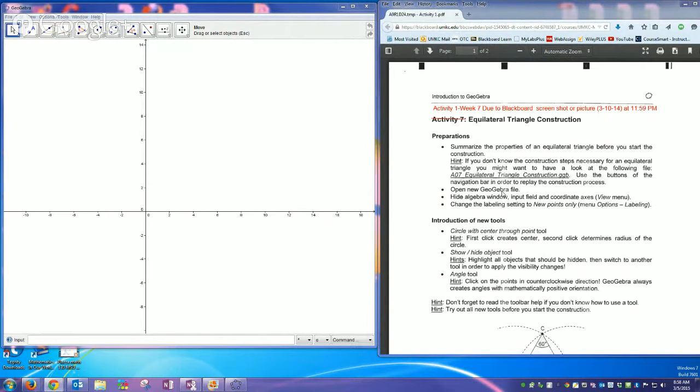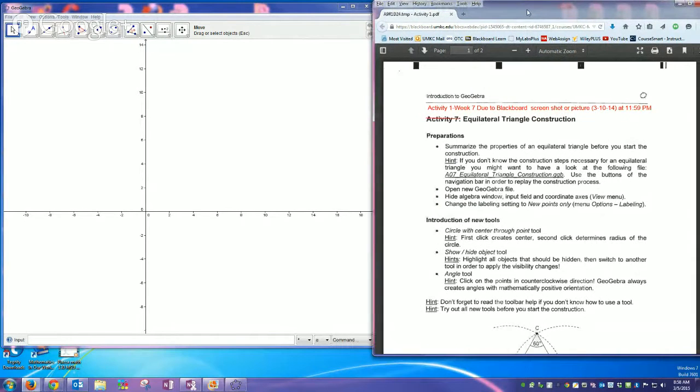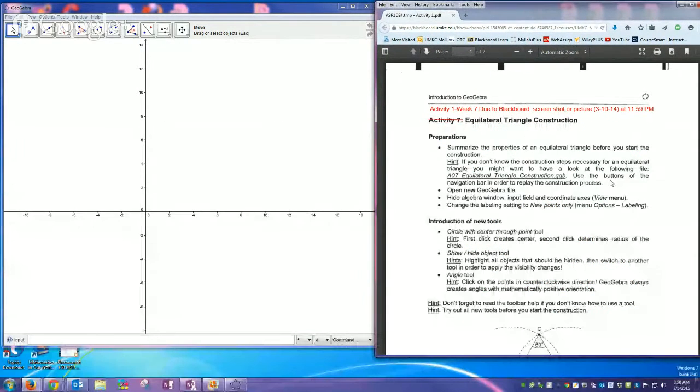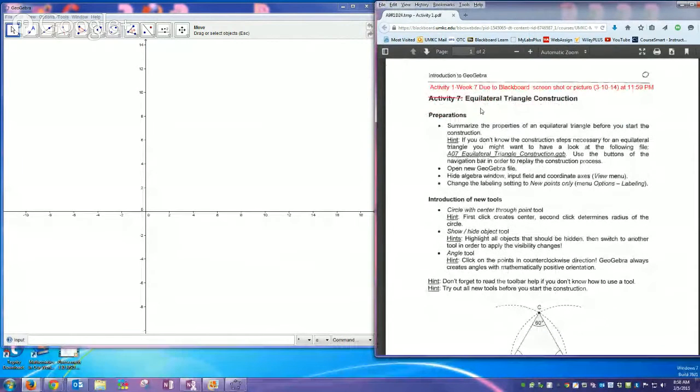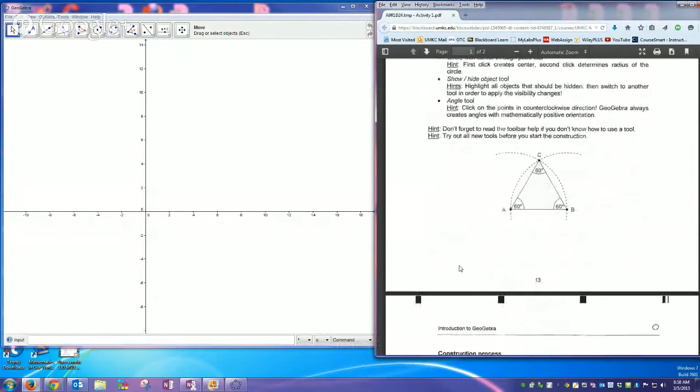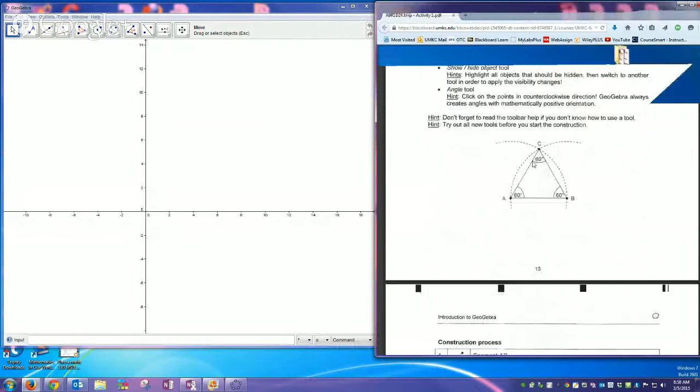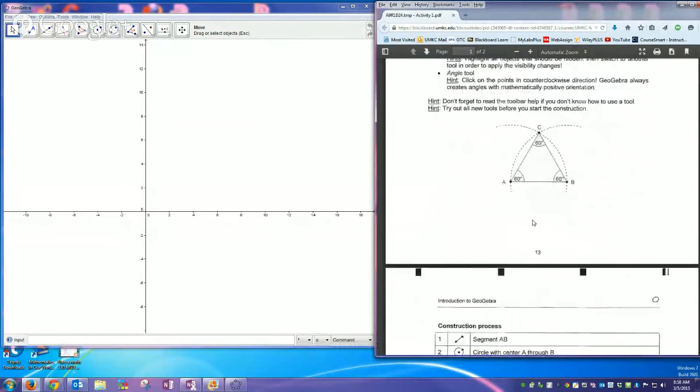The purpose of this video is to go over activity 1 on GeoGebra. You can find the link to this activity in Blackboard and also in my math lab. But you can see here you're about to construct an equilateral triangle, introducing some of the new tools. That's kind of what your GeoGebra project will look like.